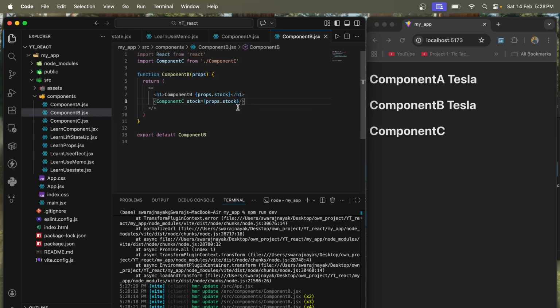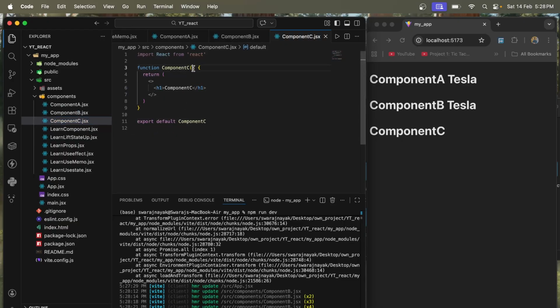So where do I get the data from? From the B parent, which is component A. The same thing when I go to the C component: here I write props. This is not a class based component. Here I write props, and finally I get the data in the C component. I don't want to pass it anywhere else.